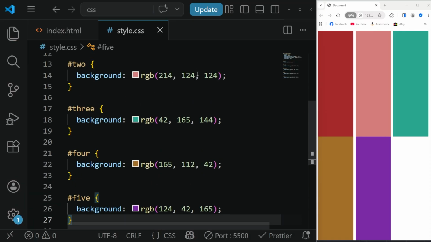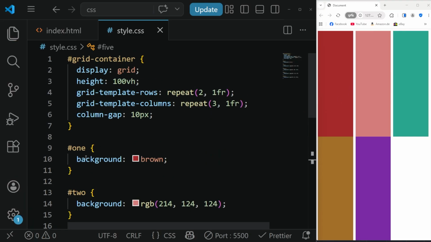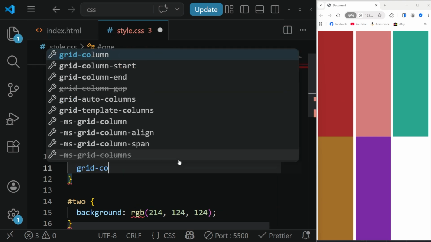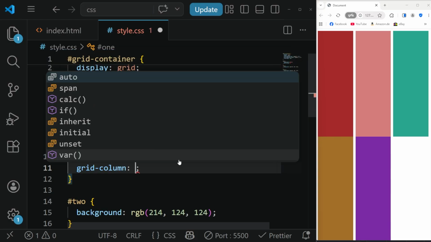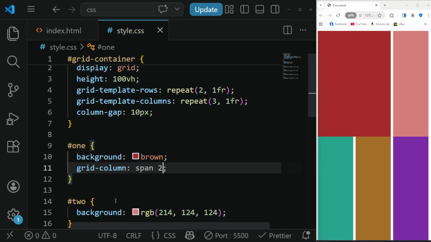But now I can of course also say that I want this container, for example #1, to span over maybe 2 or 3 columns. So that is up to us. And we can do so by saying grid-column, for example, on the child element, so on the grid item. Now we can define how many columns this item should span. So I could say span 2, like this. This means just take up 2 columns of width. I can also say span 3, for example.